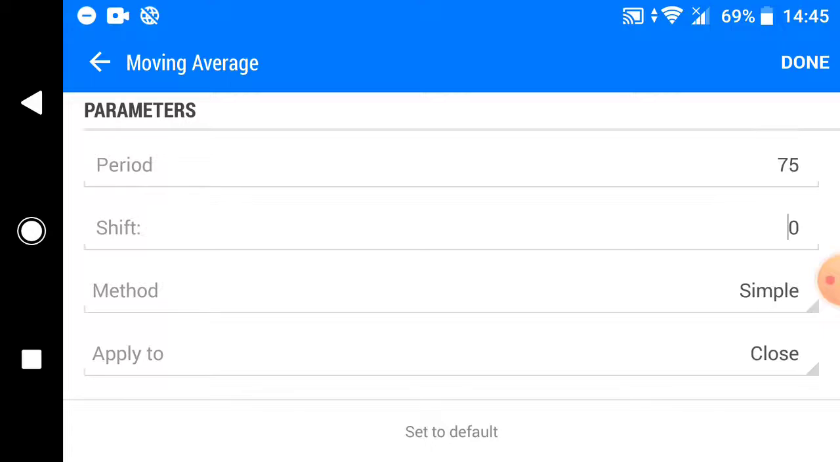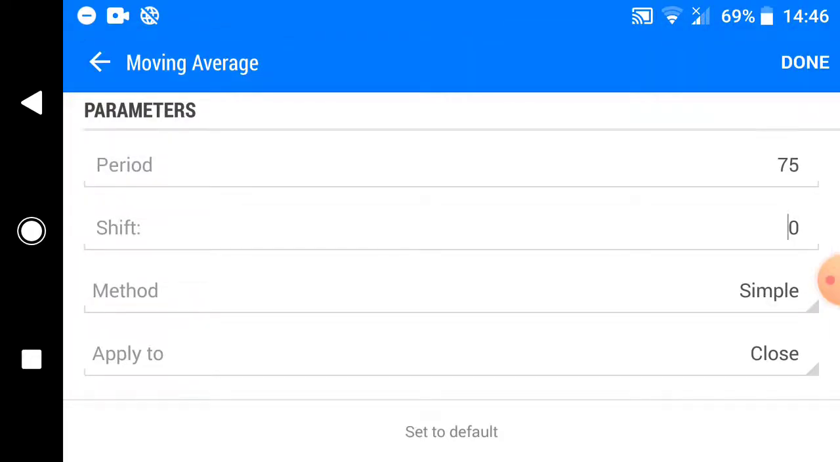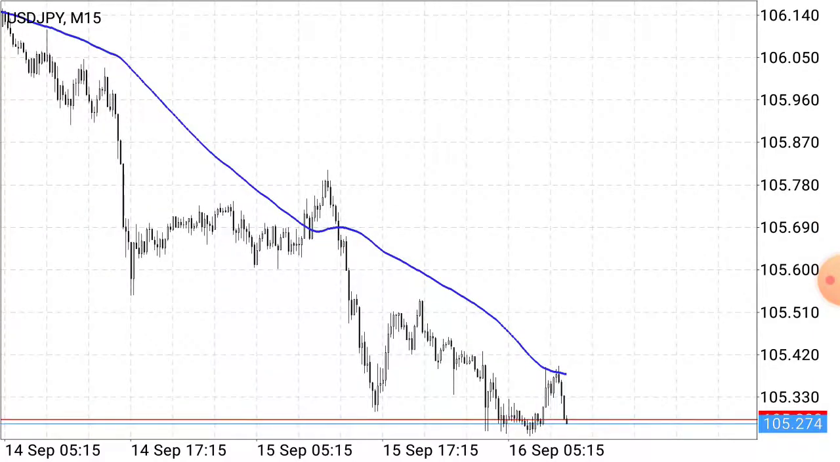So everything is fine here. This is a 75 period moving average. Simple. And apply to close. Okay, apply to close. When the candle closes, it uses the closing price of the candle. That's the standard setting really for a moving average. So we'll press done now, and it will take us back to the chart, and the moving average will be displayed on the chart then. Okay, done. There you go. That's a 75 period moving average.